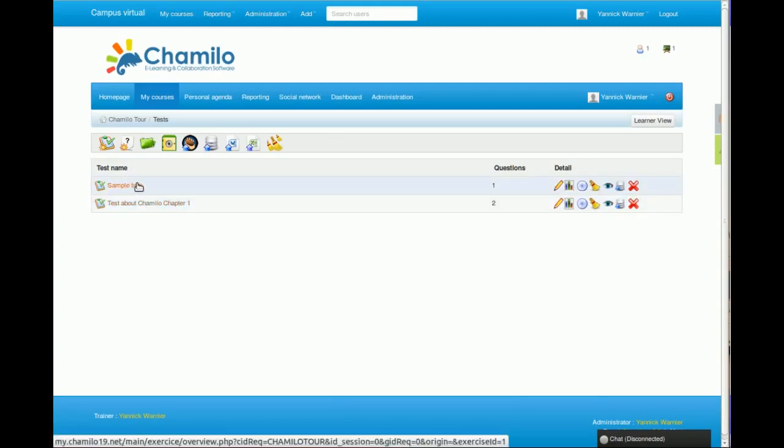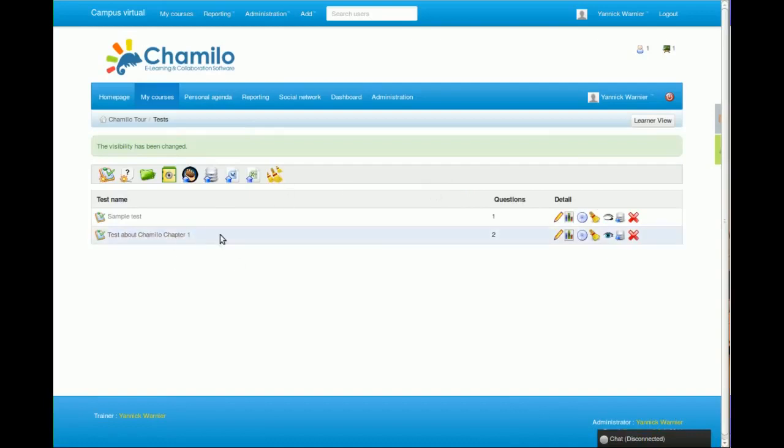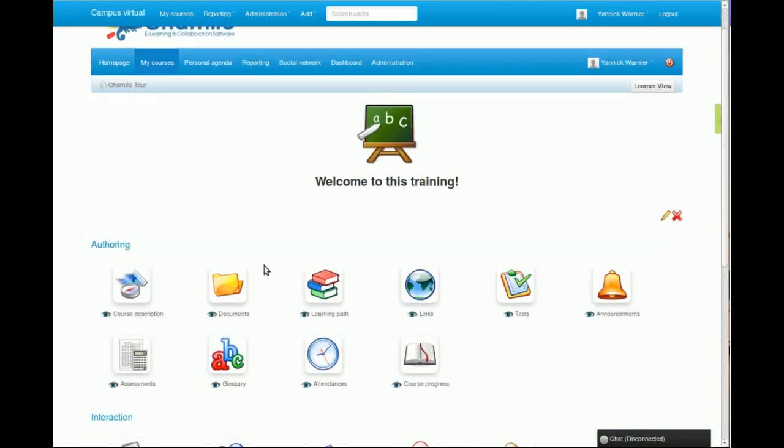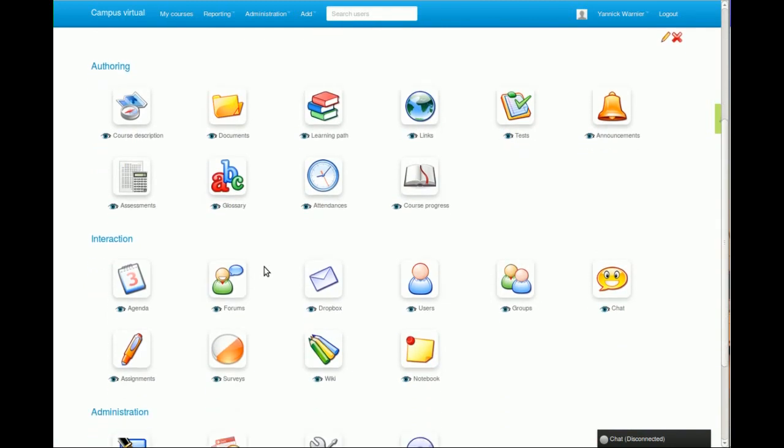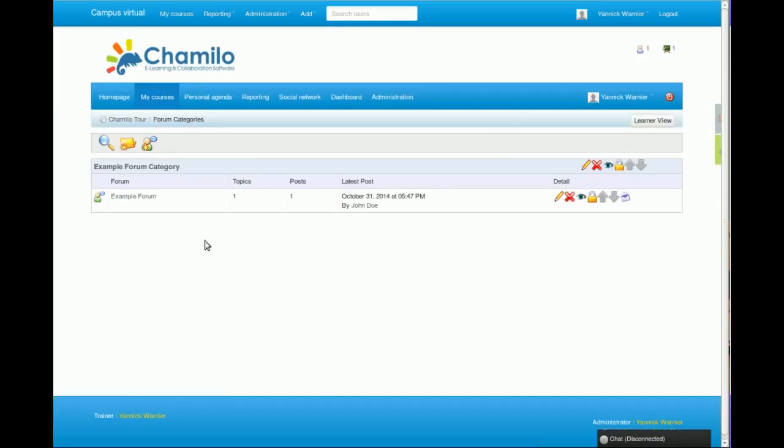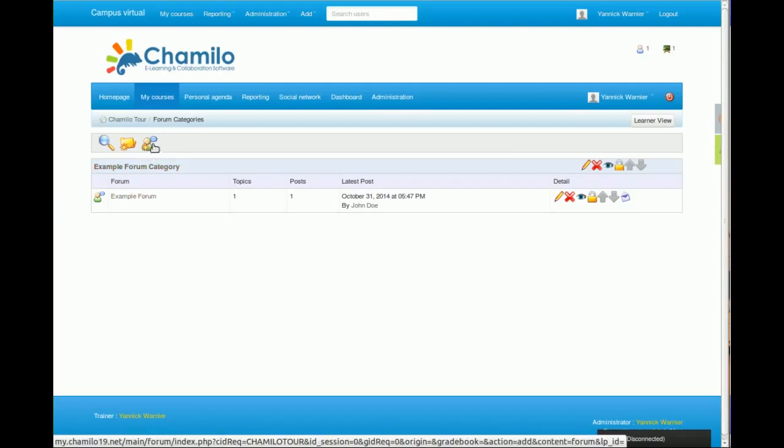If I don't want the other one to be seen by my students, I can just click the eye here, and it will disappear from my students' view. And now I'm going to get back to the home page, and I'm going to go to the forum tool, which will allow me to create a small forum. In this case, I already have a forum created automatically. I'm going to create another one.